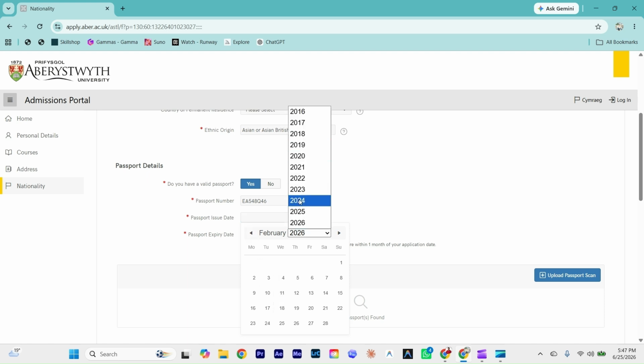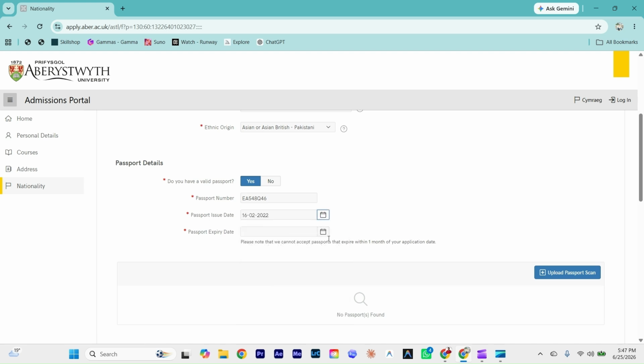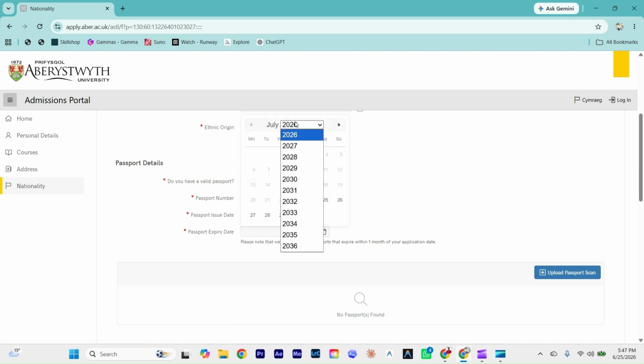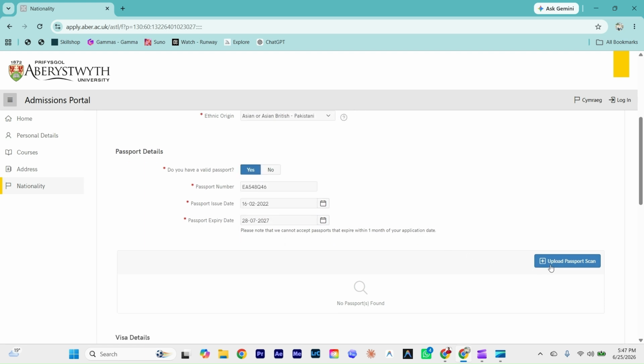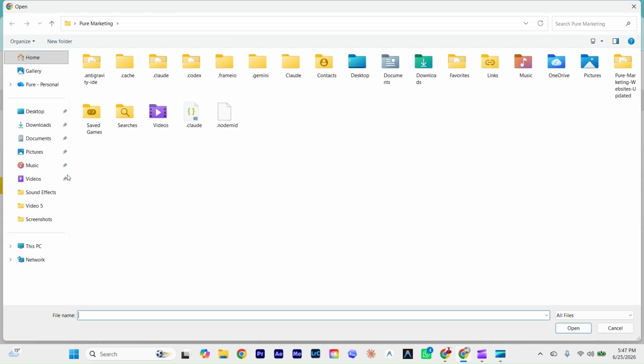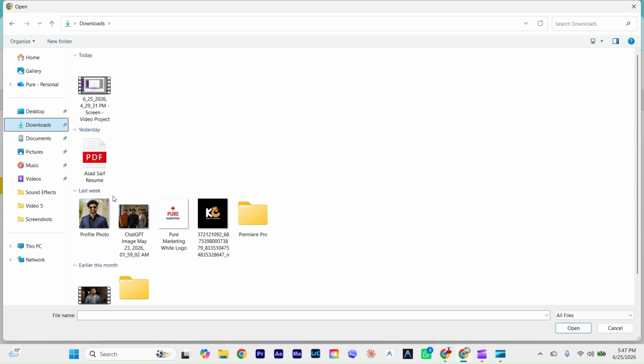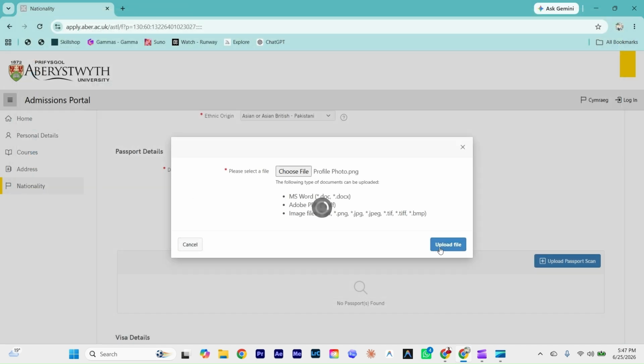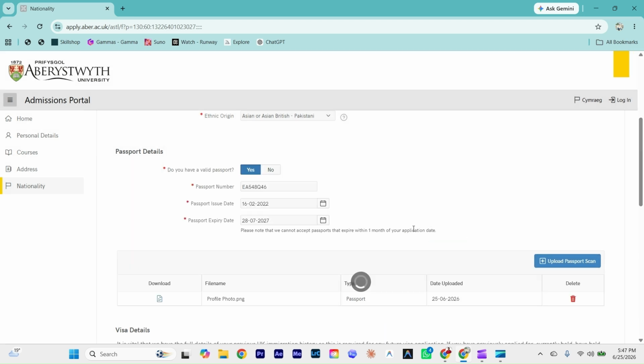Let's see, Tony, and that's it. And then passport expiry. Let's say I can add 27. Okay, and then for my passport, you need to upload your original passport here. I'm just adding anything. I'll just add a random photo of mine and then upload.